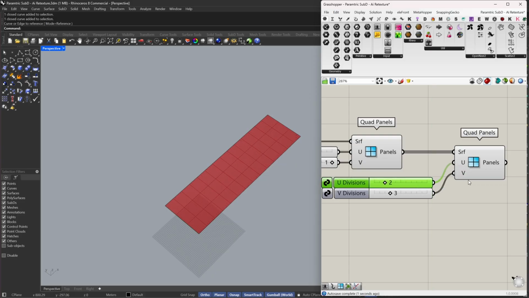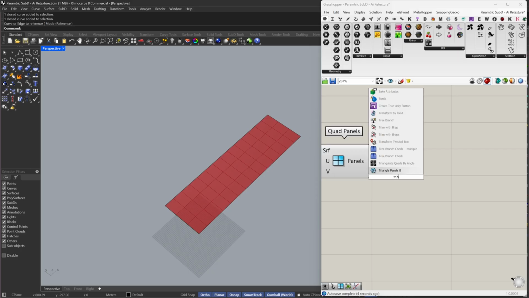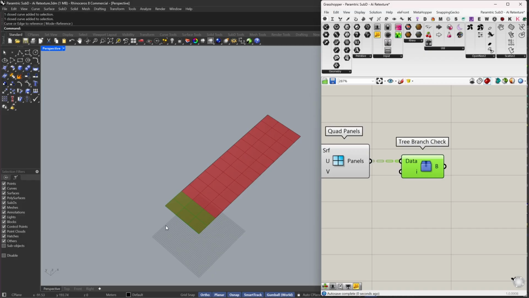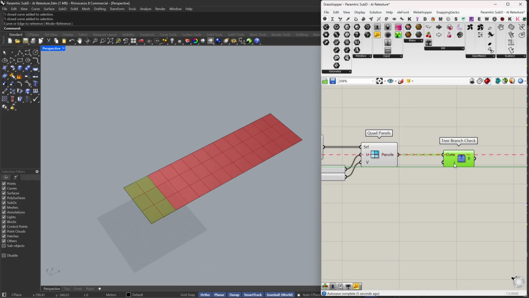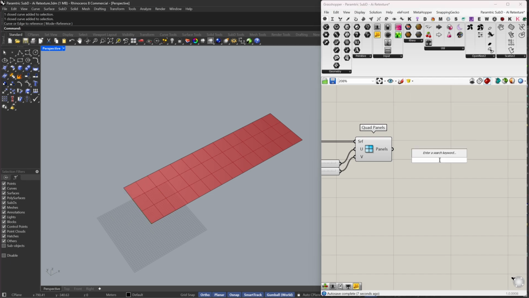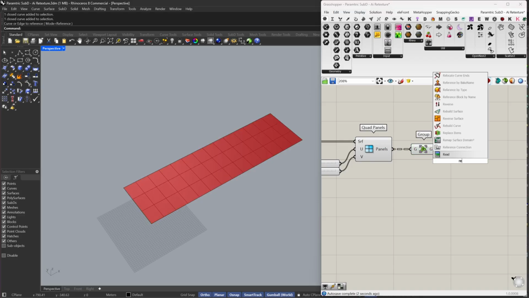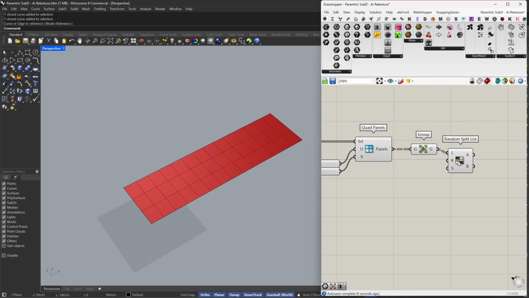something like this. And when you look at this as a tree branch, you can see that each group is individual, which is exactly what I'm looking for. And then I want to group all of this, group them, and then I want to random split those groups. But before I do that, I need to flatten.